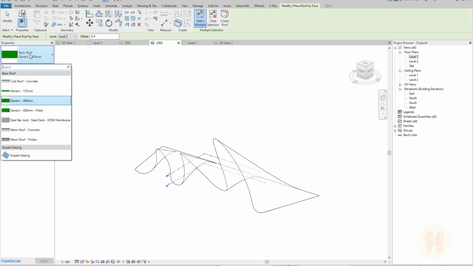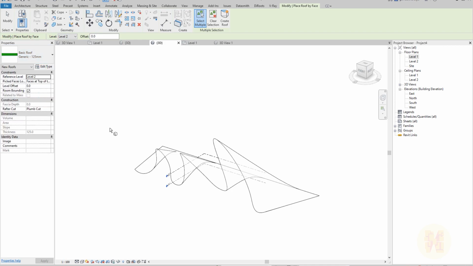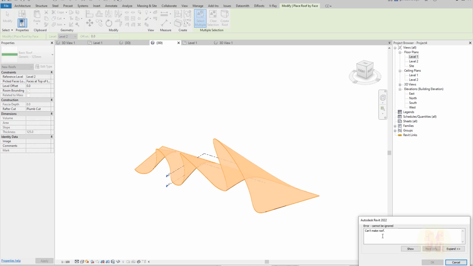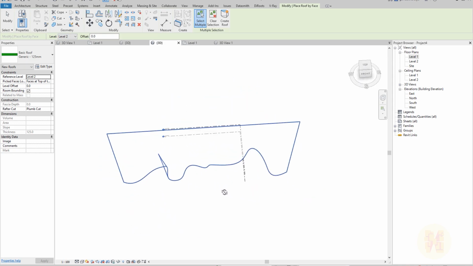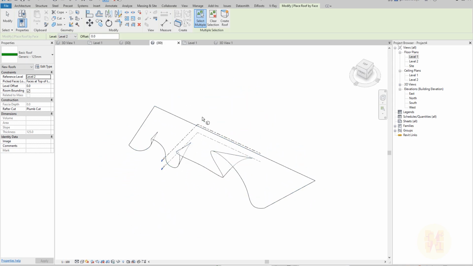I will use 400, it's too much. Let's use 125, it will be okay. I will select my form and I will create the roof. And as you can see, it can't make the roof. Why? Because our form is complicated, and I understand that.